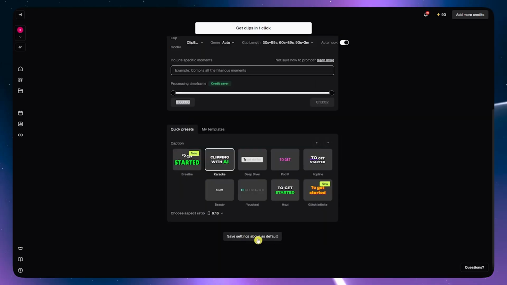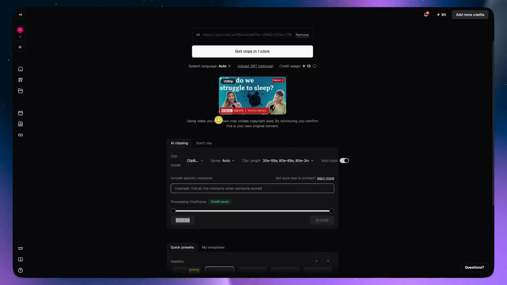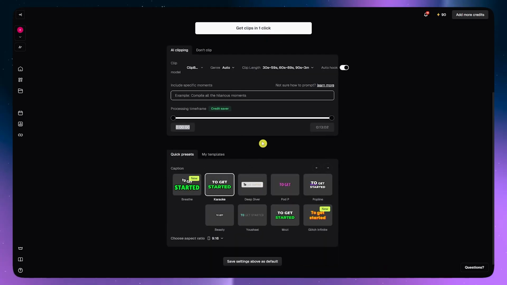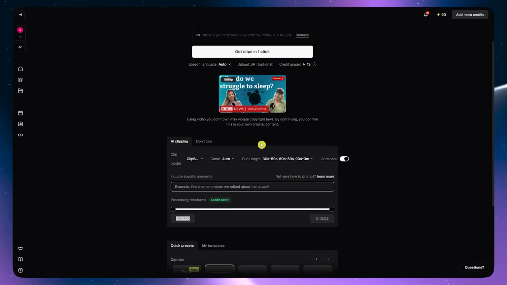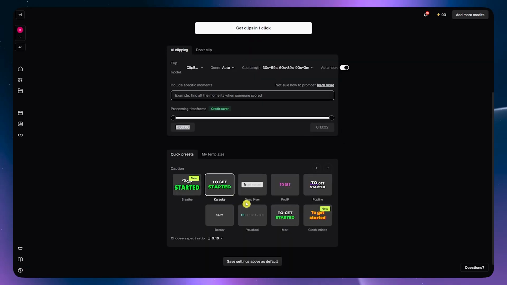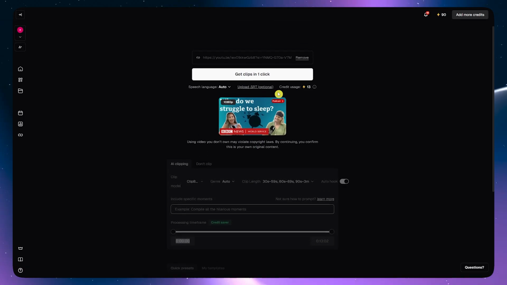And once you're done, you also have the save settings above as default. So you could make this a default if this is your go-to settings, or make it a template and so on. And then once you're all done with the settings in here, you'd now be able to see the credit usage.